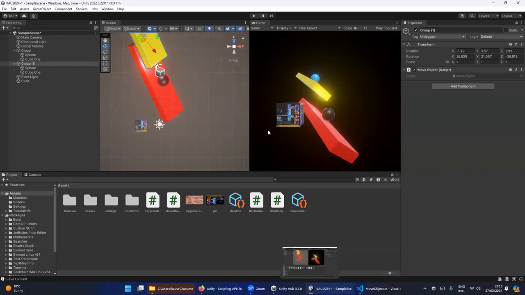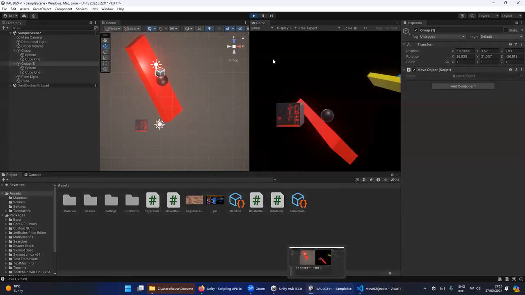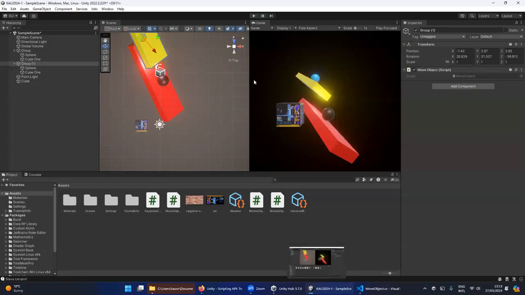Okay. So now we'll do the last modification to the move script. So what I want to do now: when I start my game, the object just flies away. What I want to do is to have it oscillate around its original position.